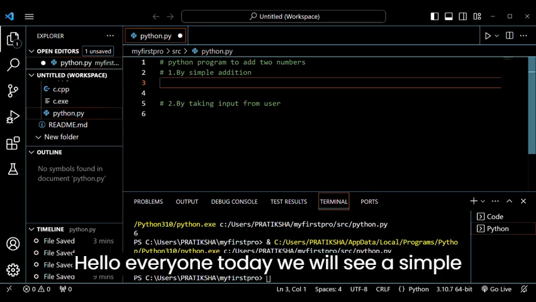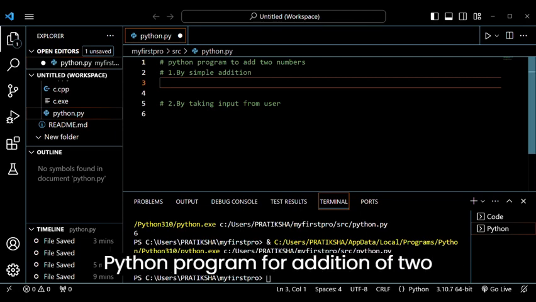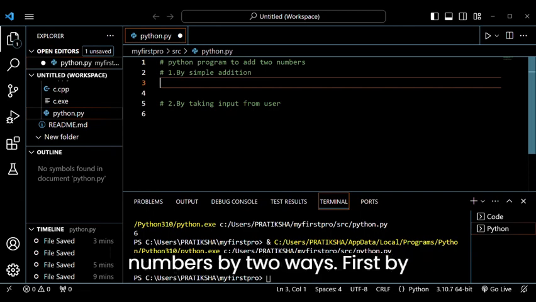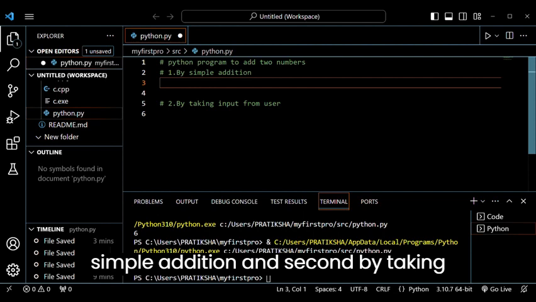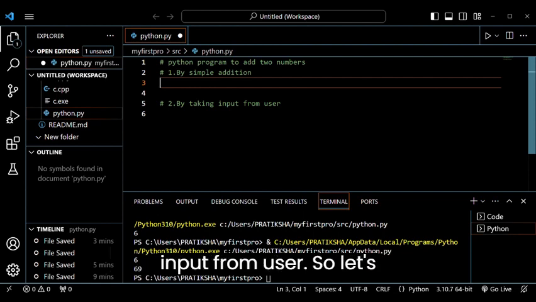Hello everyone. Today we will see a simple Python program for addition of two numbers by two ways. First by simple addition and second by taking input from user. So let's see by simple addition.